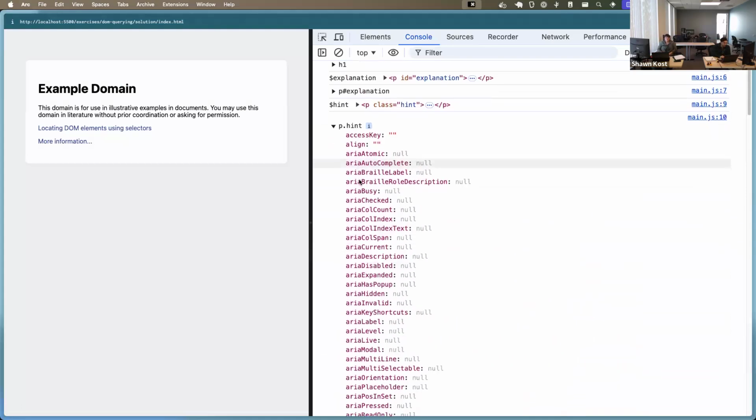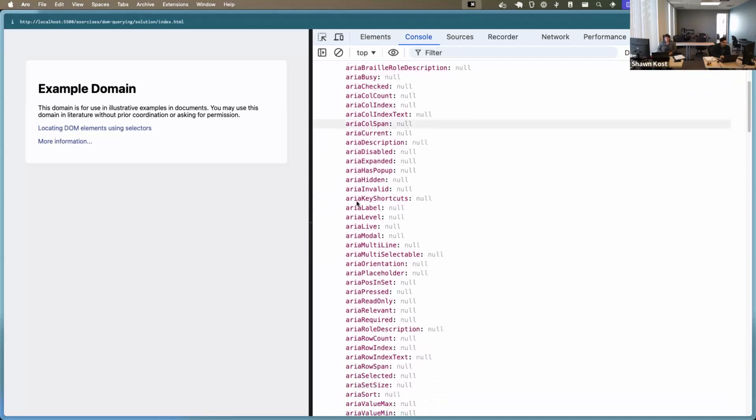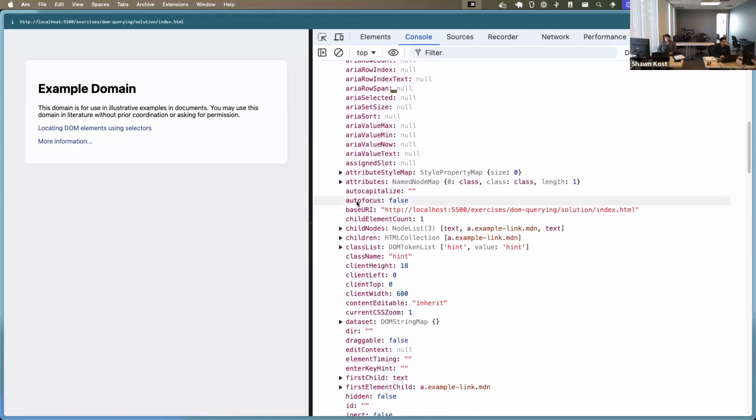Anytime I'm working with a p tag, anytime I'm working with a button, anytime I'm working with a div, these are the properties that will exist on every single DOM object. So this is just showing you all of the properties that exist on that object.